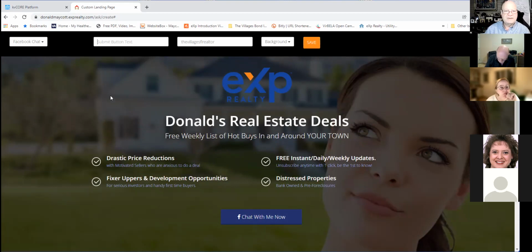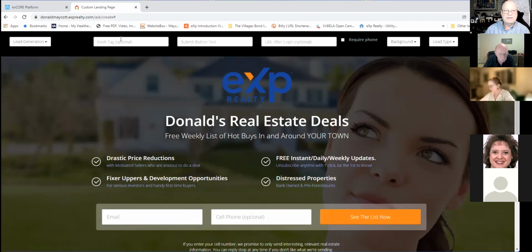Your second button here, I'm going to go back to lead generation, is your hashtags. If you want to use hashtags, you don't have to use hashtags. They're optional. I suggest using them, and use hashtags that are relevant to what it is that you're trying to do. Your submit button text, you'll see this right here. I'm going to change it to text. You notice it's changing the text of that button. That's all that does.